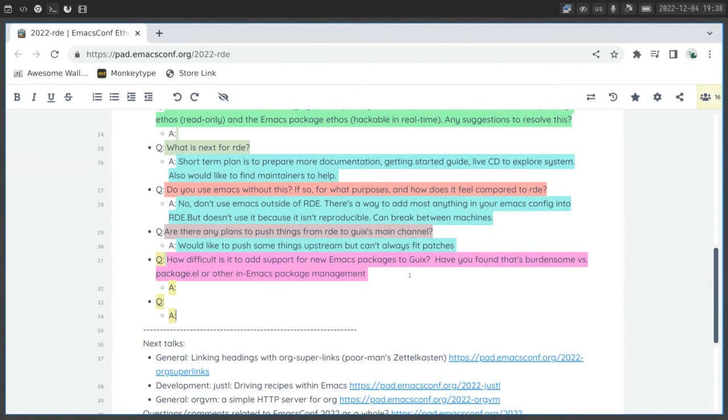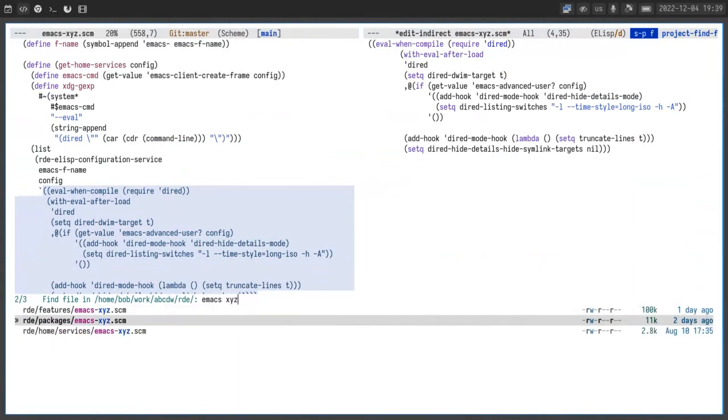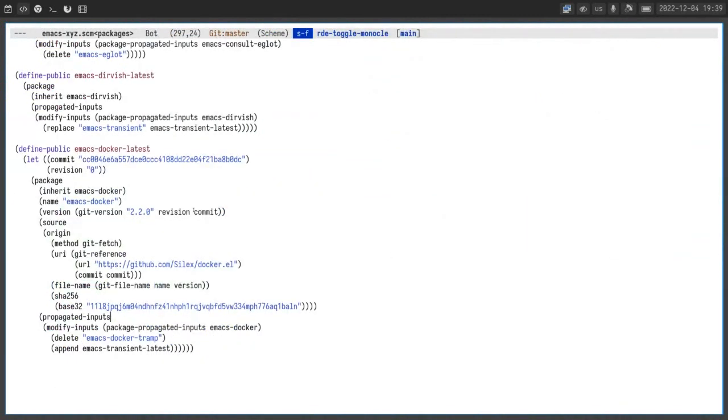How difficult is it to add support for new packages to Guix? Have you found that burdensome versus package.el or other Emacs package management approaches? Actually, I find it quite easy to create packages for Guix, maybe because I'm quite familiar with Guix source code, but maybe because it's not that difficult. You just open a respective module like RD packages or GNU packages in the Guix repository, and you define the package you want, and you define the dependencies you want.